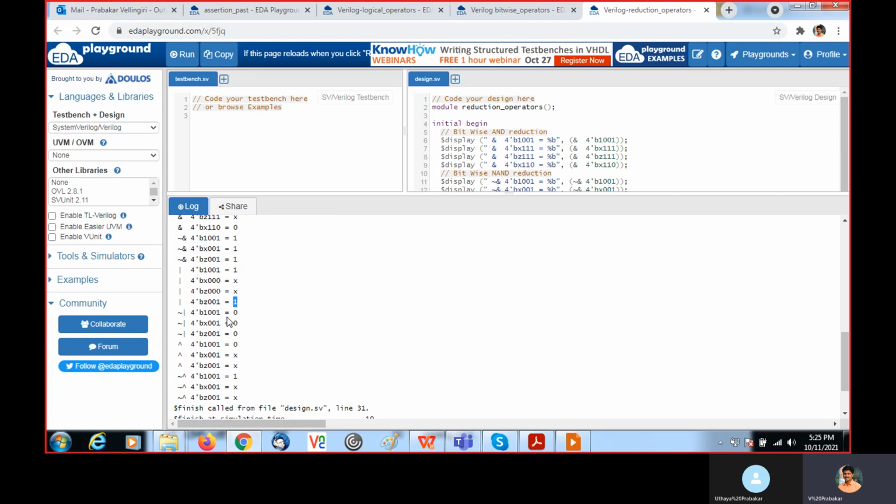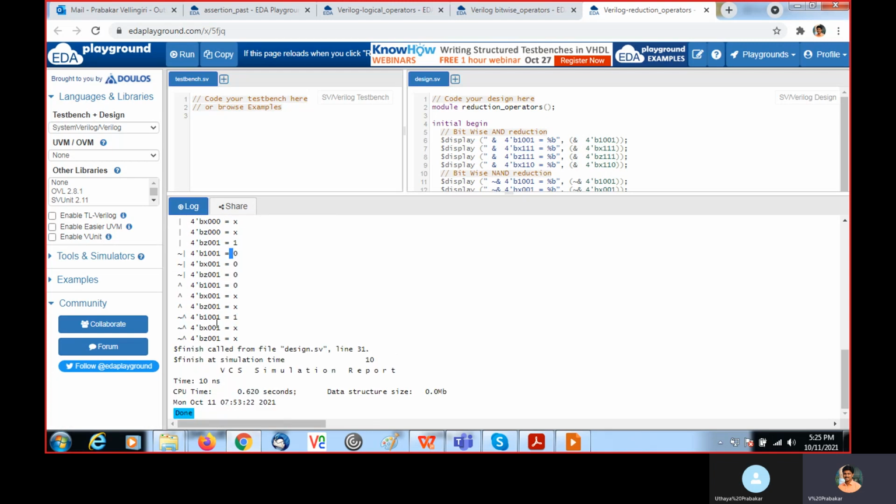Then this is for NOR. Perform OR and then take the complement. For this you will get 1. If you take a NOT, you will get 0. In a similar way, you need to do this for all the bits.